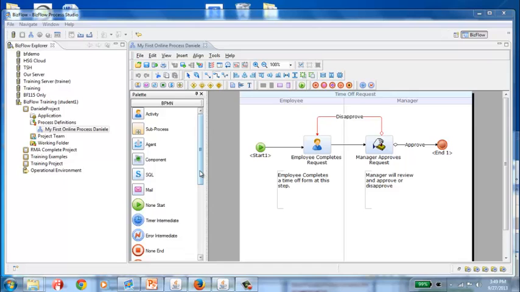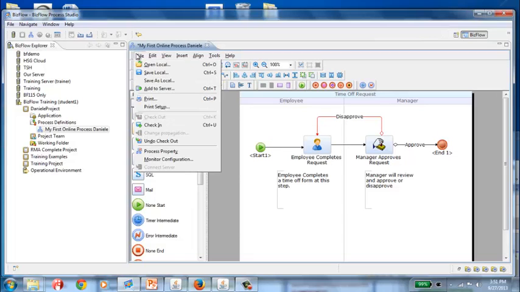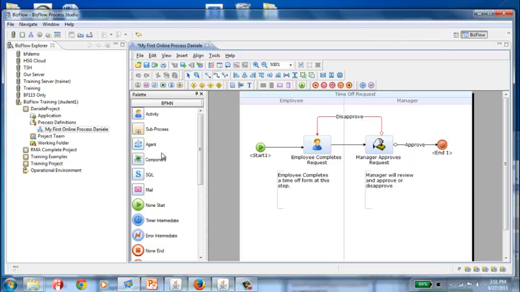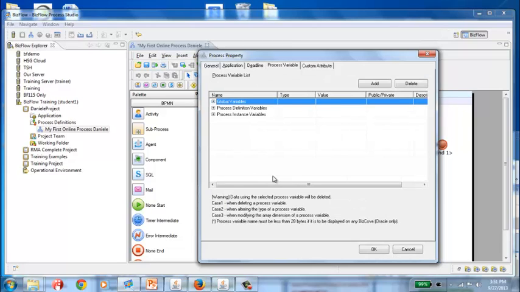Now that we have the process checked out, we want to first add this variable data that I've been talking about. In order to do that, if we right click anywhere on the process and select process variables, that's one way we can navigate to the process variable attributes. I can also go to the File menu and select Process Properties and then Process Variables. These are just different ways to navigate the various characteristics of BizFlow.